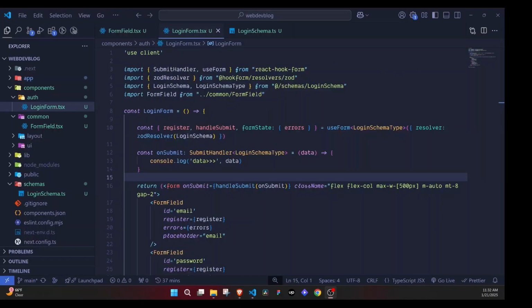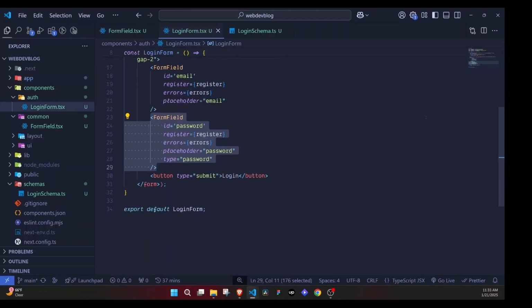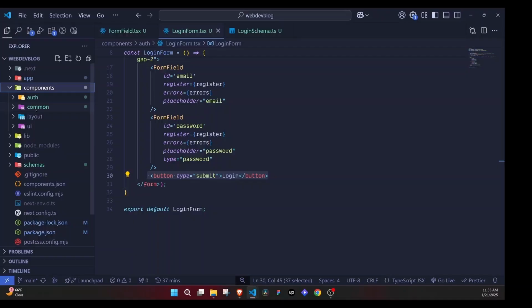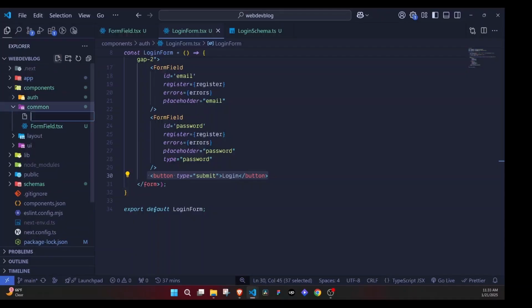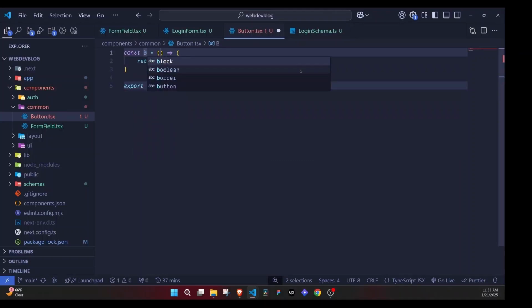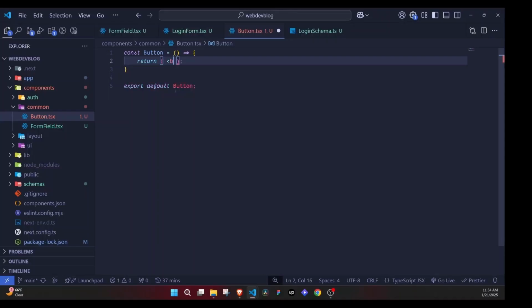In the last video, we were able to work on our login form. Now in this video, I want us to work on this button so that it's a reusable button and we'll give it our own styling. I'll go to components and common. This is where I'll add a new file, and I'll call this file button.tsx. So let's create a component. Let's call this one button, and simply what we'll be returning here is a button.